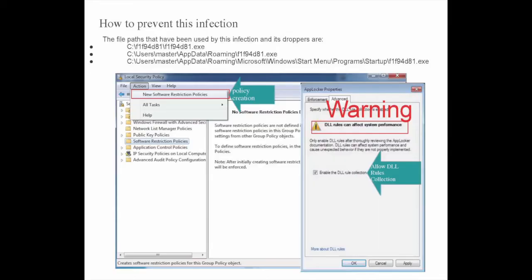So what we're going to do is we're going to create software restriction policies. You can do this on a single computer using the local security policy editor, so you can do that at your house, your grandma's computer, whatever. But if you have a domain, you're going to end up using group policy editor in order to supply this for your entire enterprise.